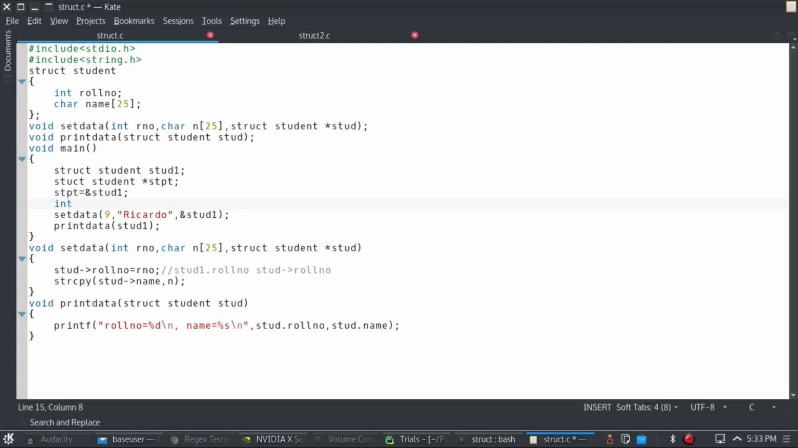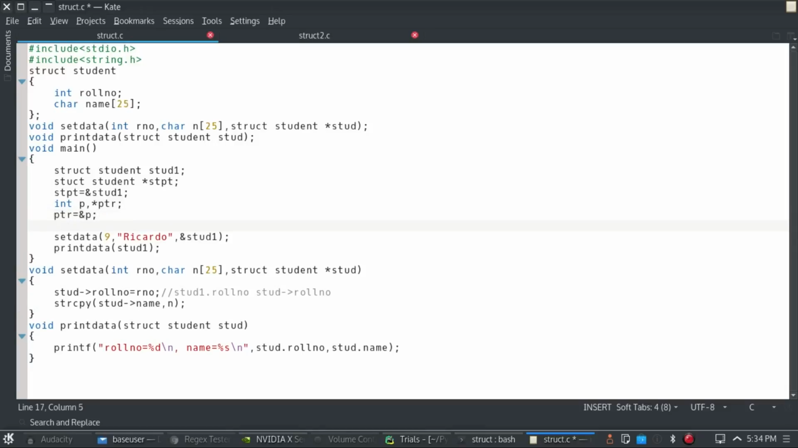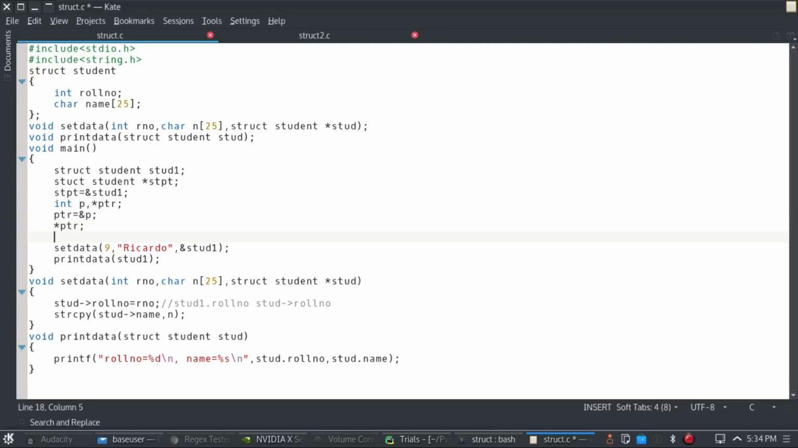Now let me do a quick reminder. I have a variable P, and then I make a pointer star ptr, and now we point the ptr to the address of P. And here's the difference now. For the value of P, we can do star ptr, right? But in case of a structure, to get the value of something, think for yourself. Star stpd means the value of stud1, but stud1 specifically doesn't have any values, but it has some things inside it which have values.